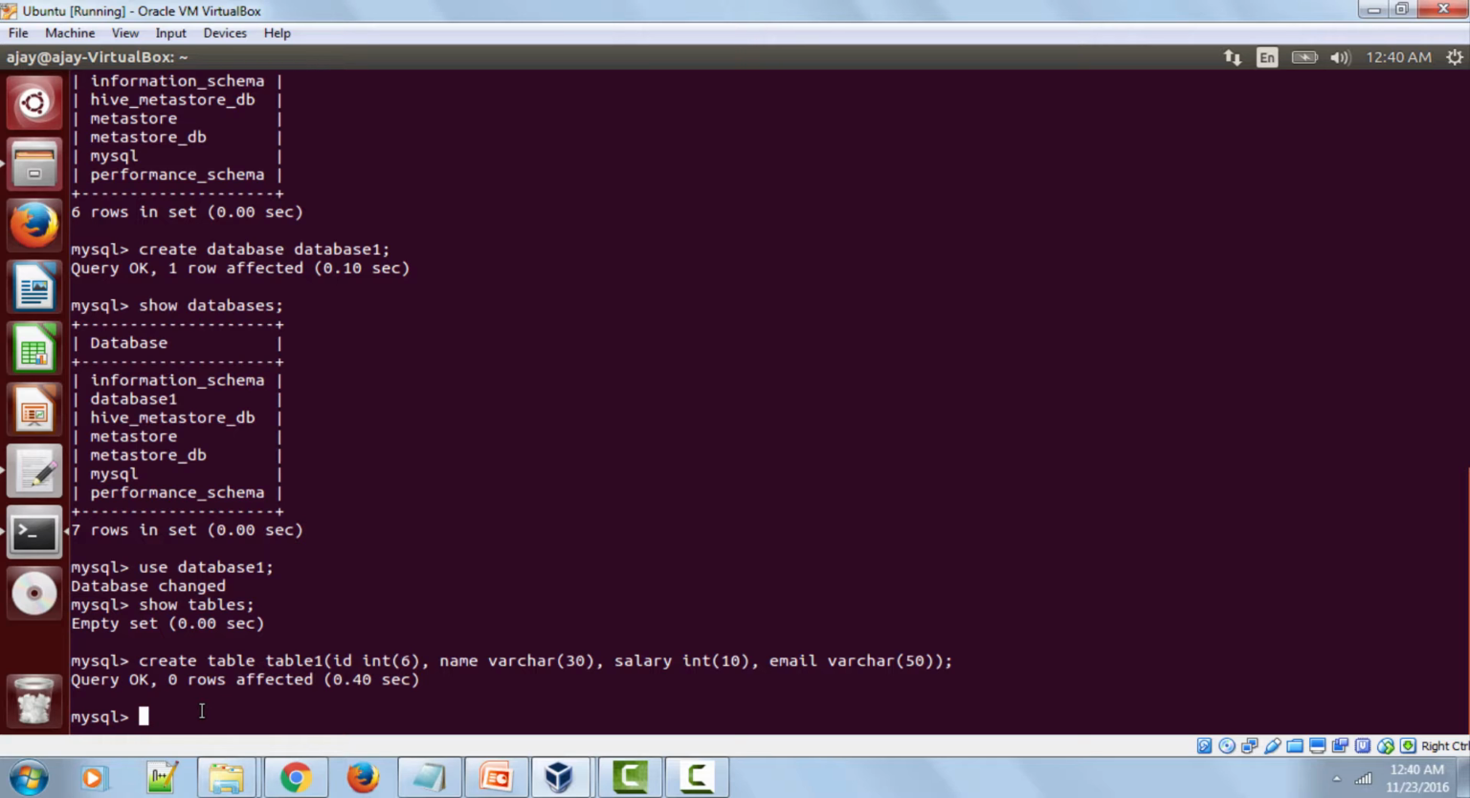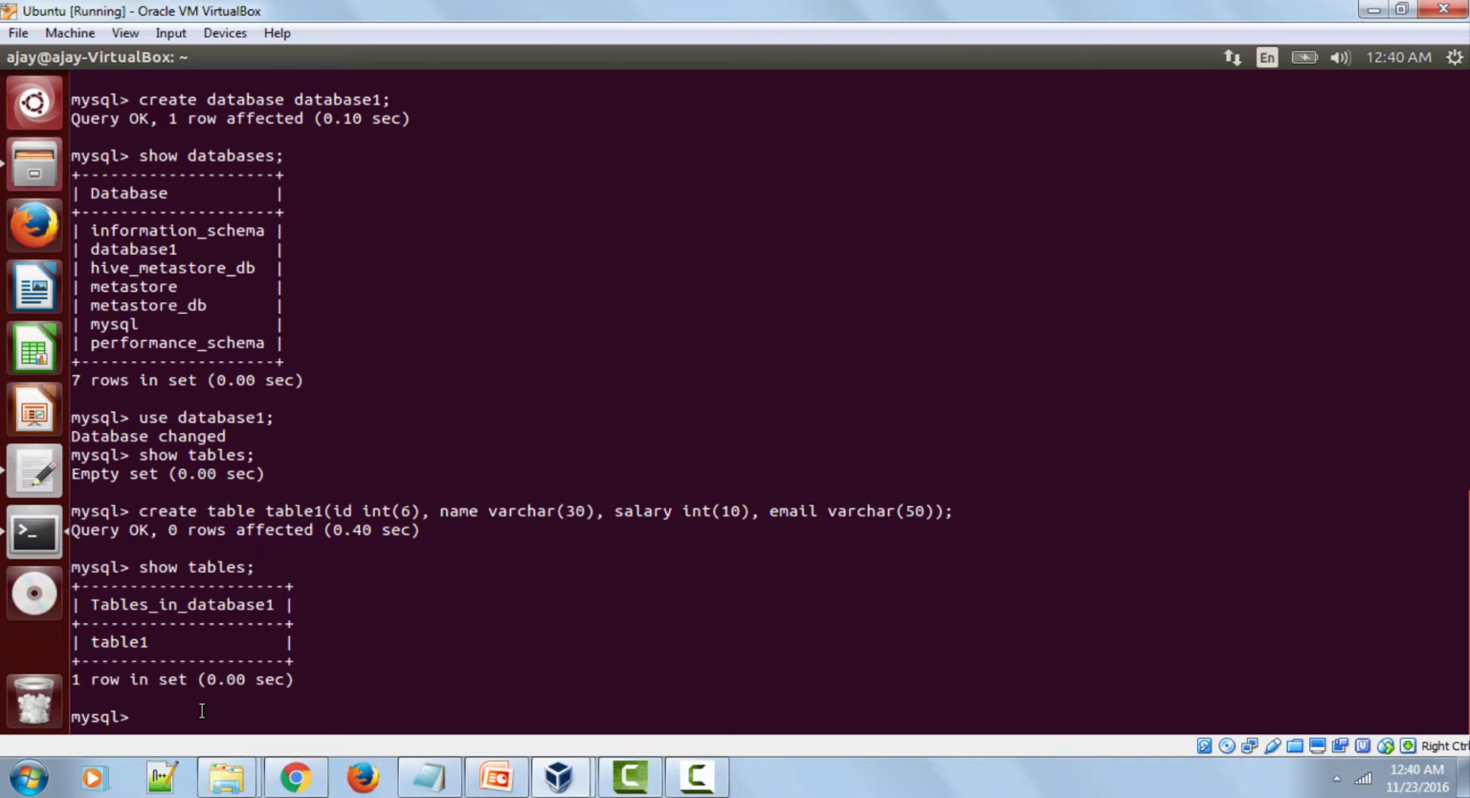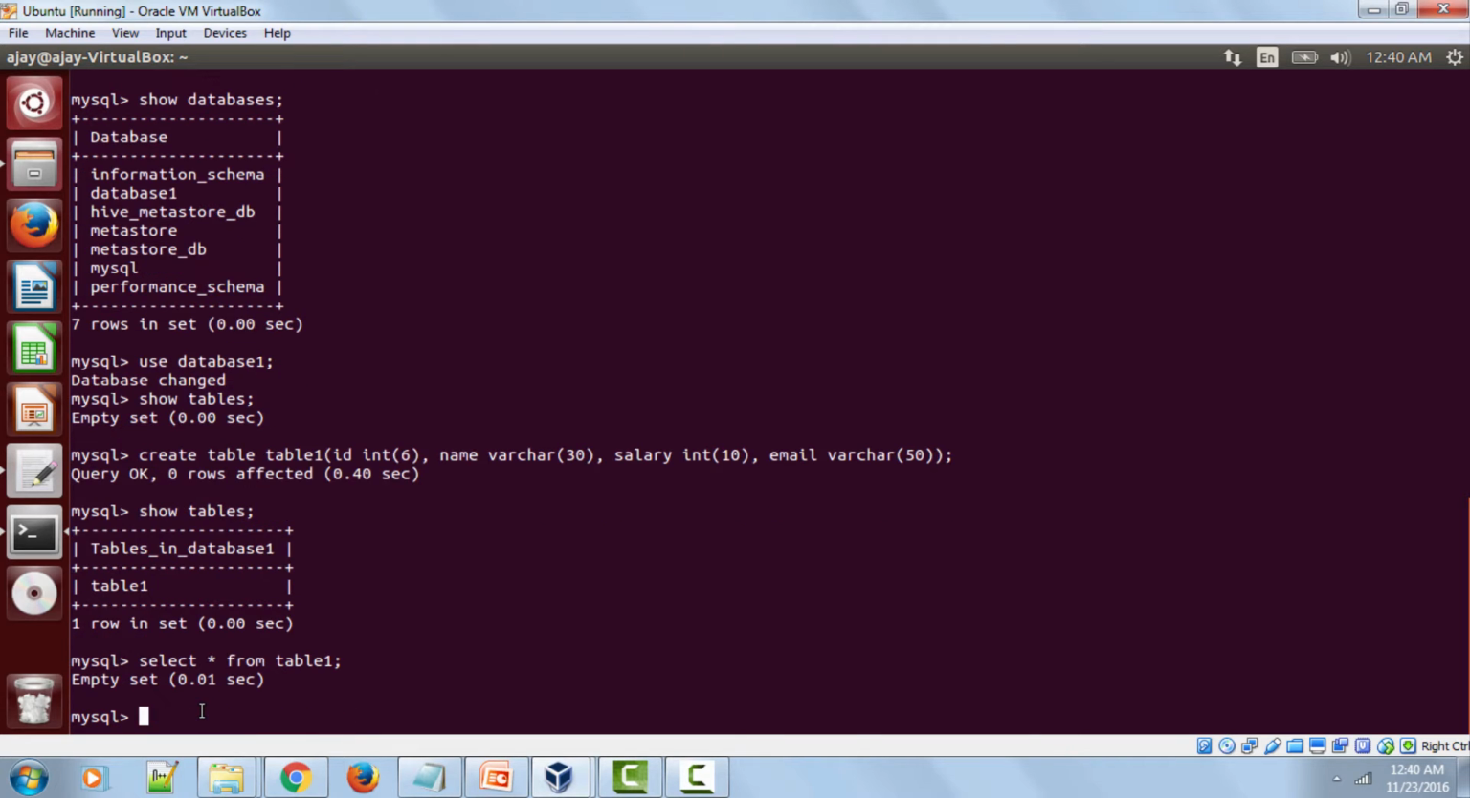If I run the show tables command again, then it will give you table1. Now you can see it has one table inside this database. If I query this table with select star from table1, that is how you can query your table, then it will show you nothing because you have not inserted any value. So let's insert a value inside this table.